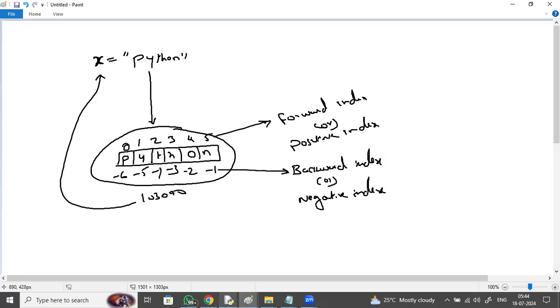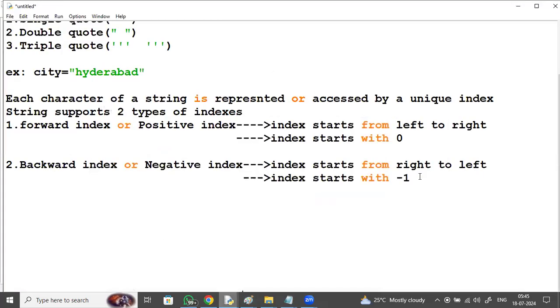Forward index or positive index. Backward index or negative index, right? Here x is your string name. X of 2, what is the value of x of 2? What is the value of x of -2? Either you can use a positive or negative index for accessing a particular character of a string.